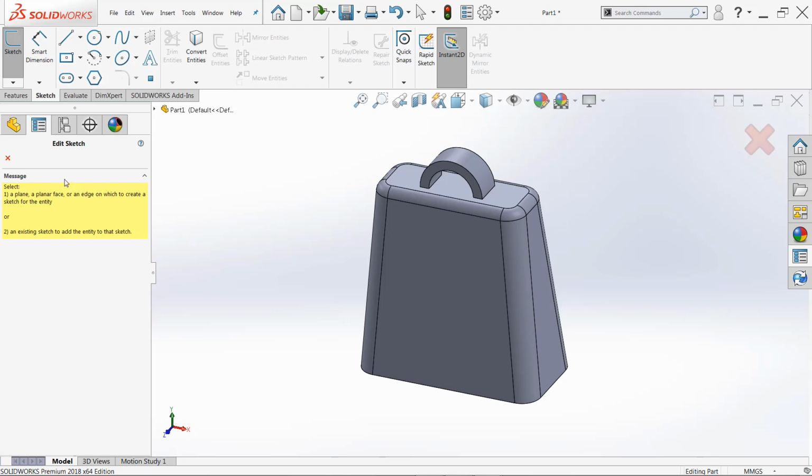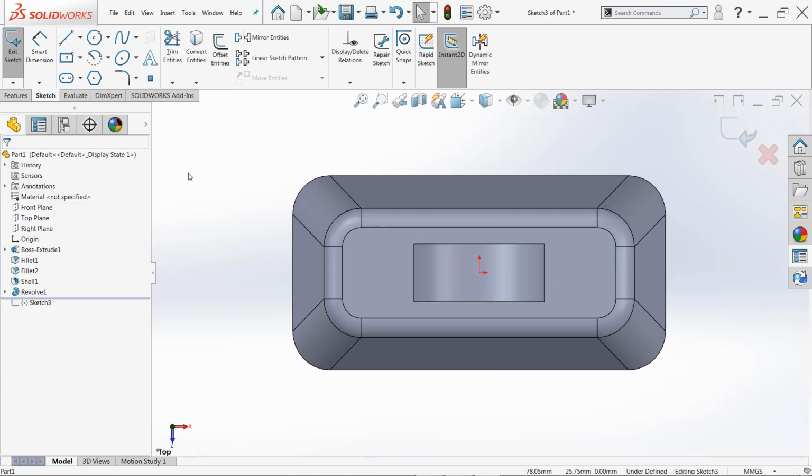Anytime you need to see a property manager and the feature manager at the same time, you can use the Flyout Feature Manager by clicking the small right arrow next to the part name in the graphics area. And when you do this, everything that you've created so far in your design is going to be visible for selection. And we can simply choose the top plane and start a sketch.